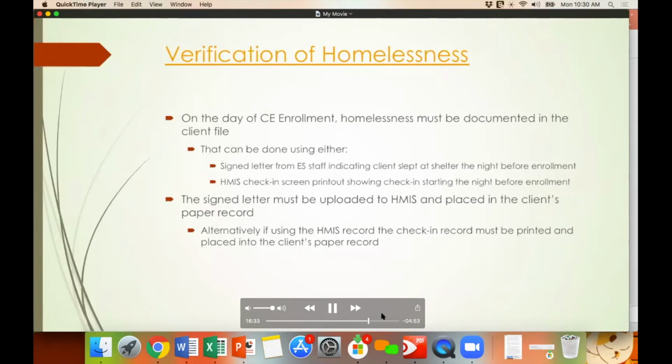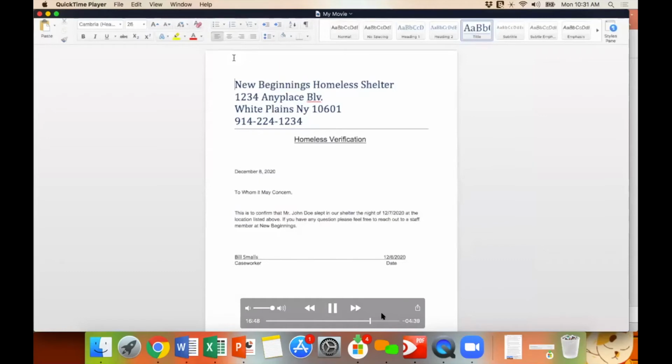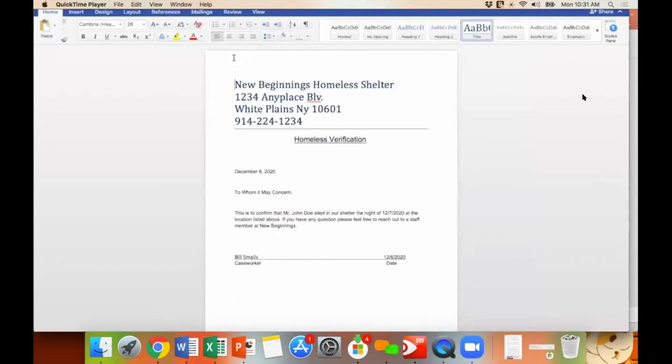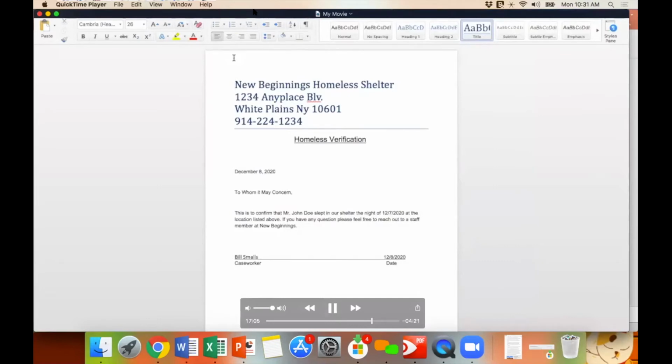We'll now demonstrate the verification letter that any agency can type up and print out, place in the record, and also upload into HMIS. As you can see, it's a basic letter with the shelter provider's name and address, homeless verification, the date, and also the client's name, and indicating the date or the night the customer slept in the shelter.